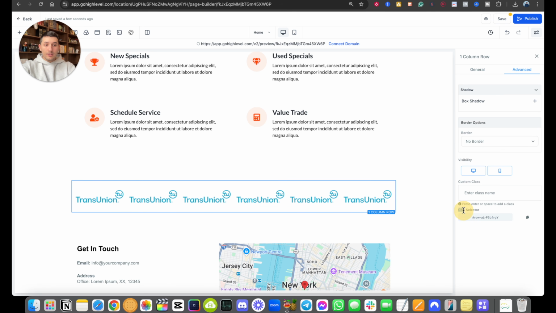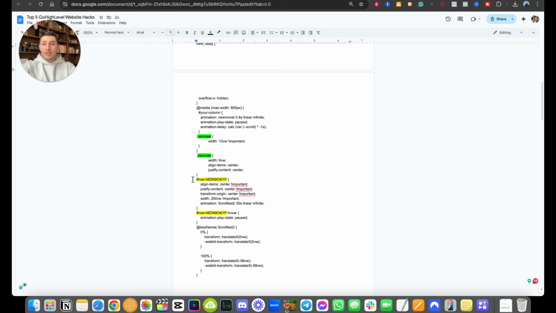Then what we do is we select the column row, we go to advanced section, and then we copy this CSS selector code. So we copy it, we go back to the Word document file, and then replace the yellow highlighted text with the one that we just selected. Paste.